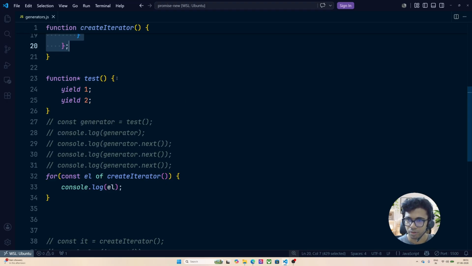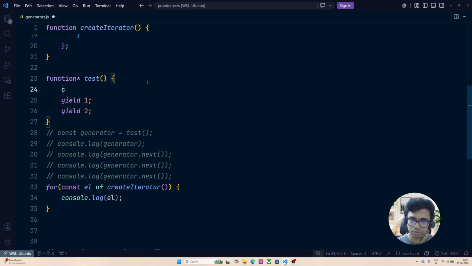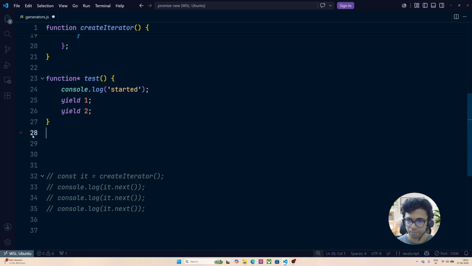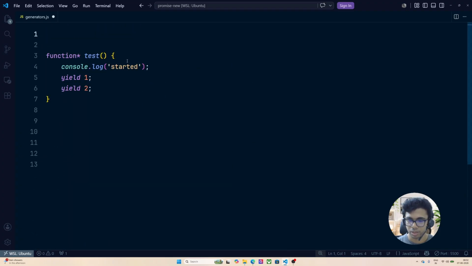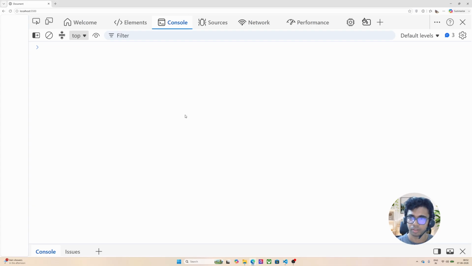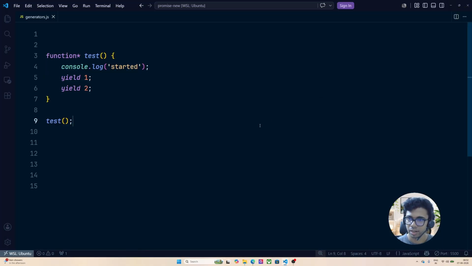So here we have a generator function test having two yield expressions. Let me add a console.log first. Okay. Now let me comment all this. Okay. Now let's just call this function test, save this, and see the output. And we are not seeing the console.log statement because, like I said, when we execute the generator function, the statements are not executed immediately. It returns a generator object.